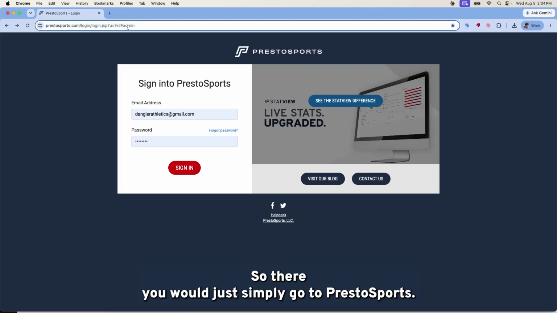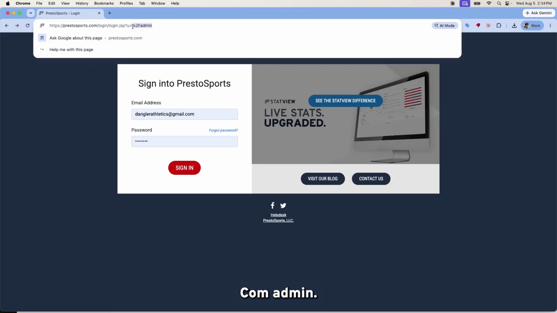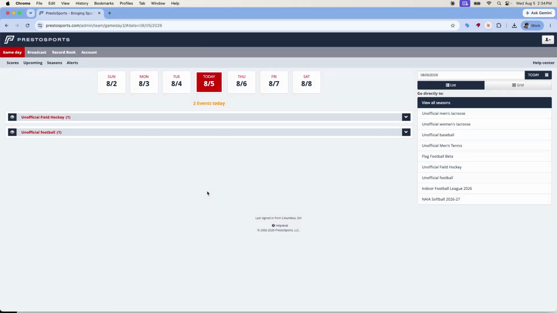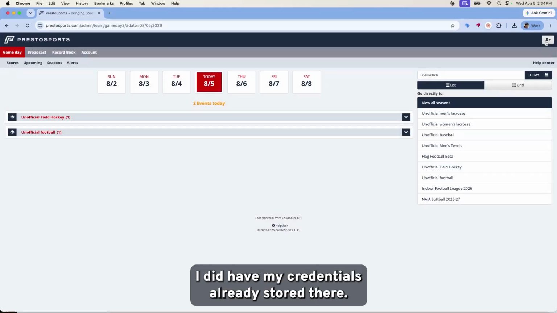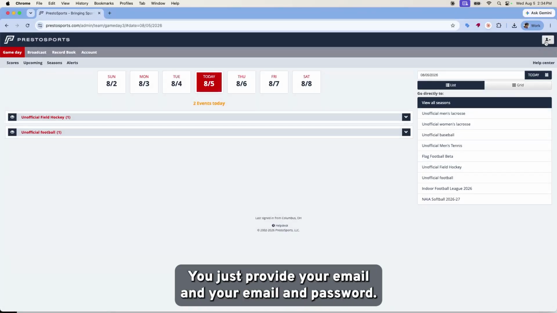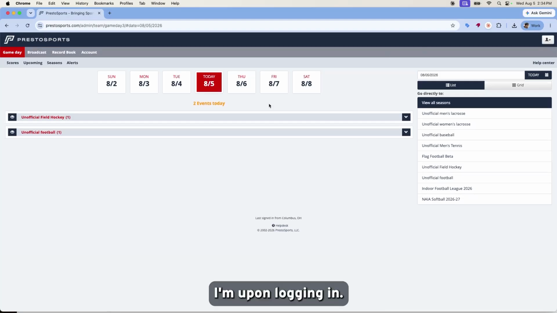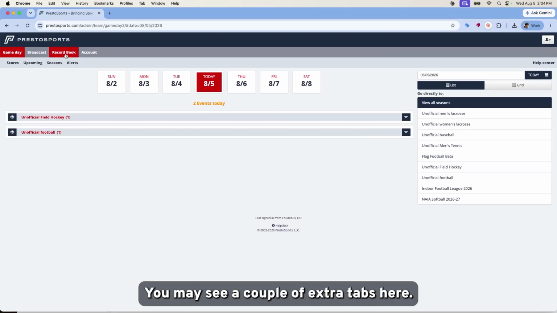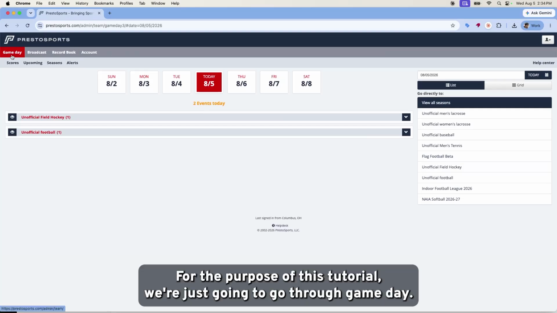So there you would just simply go to prestosports.com/admin. The URL would resolve. I'm already logged in. I did have my credentials already stored there, but you would just provide your email and password. Upon logging in, this is the view you will see. Again, depending on the access that you have, you may see a couple of extra tabs here. For the purpose of this tutorial, we're just going to go through game day.